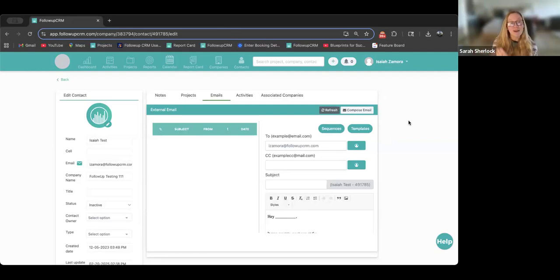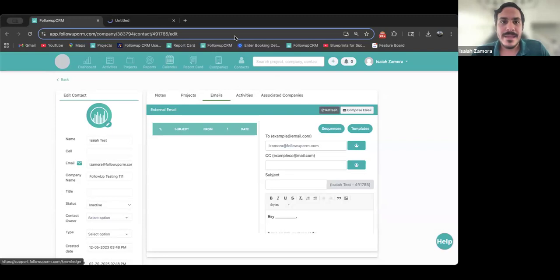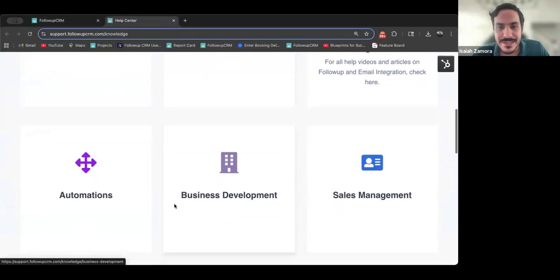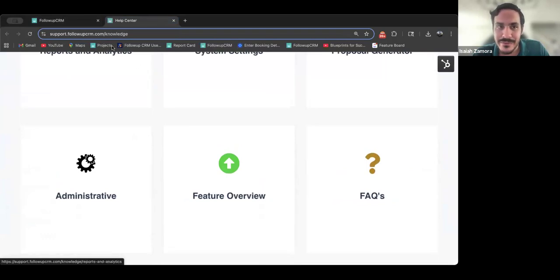And Isaiah, while you're in the system and displaying your screen, will you show them all the good things under that help button in the bottom right-hand corner? Oh, of course. Yes. So you'll see the help button right down here, and we have a couple different helpful links here, right? We have a chat feature that will take you to a live agent in case you have any burning questions that can't wait for your customer success rep. We have help videos and articles that you can always click on as well. And that's actually categorized by subject: integrations, automation, sales management, reports, et cetera, even feature overviews in here.